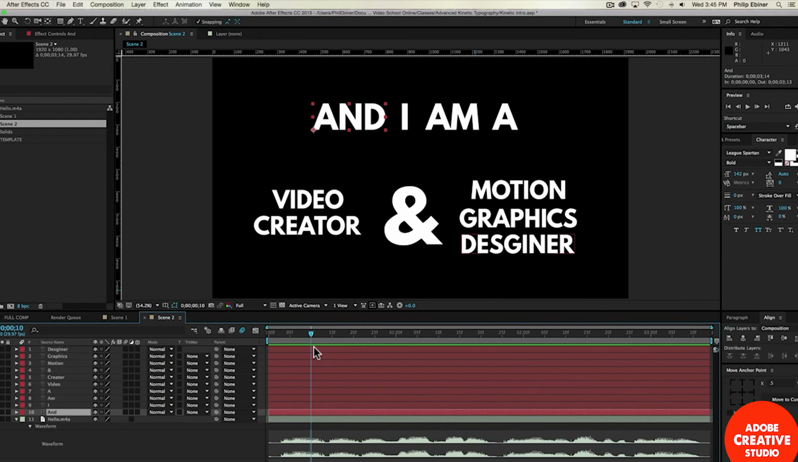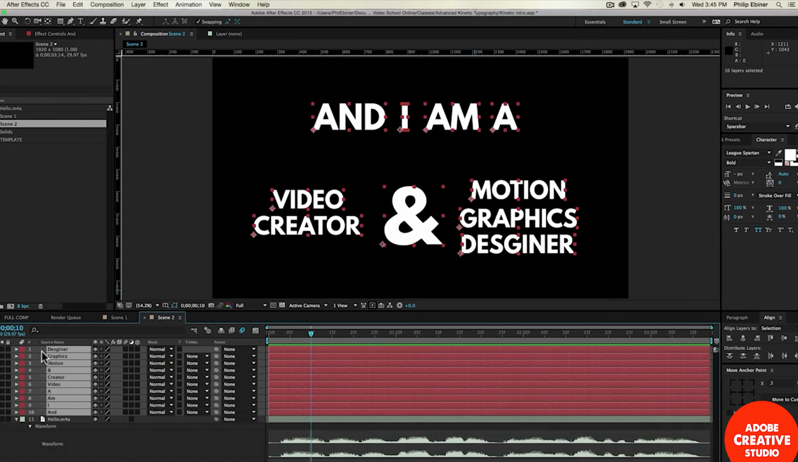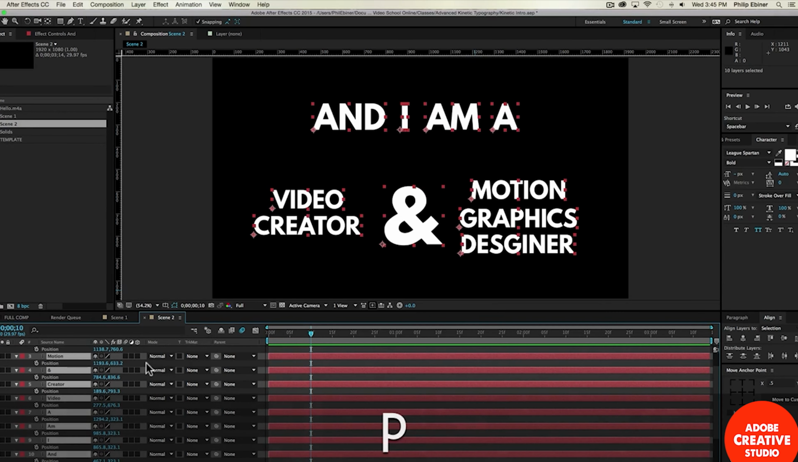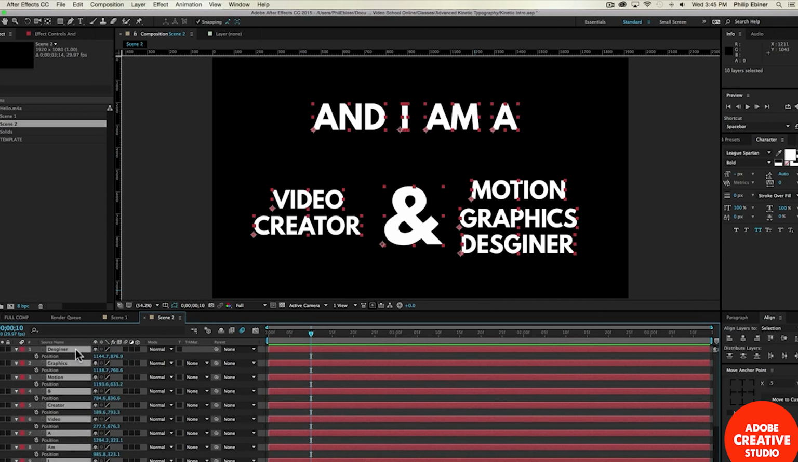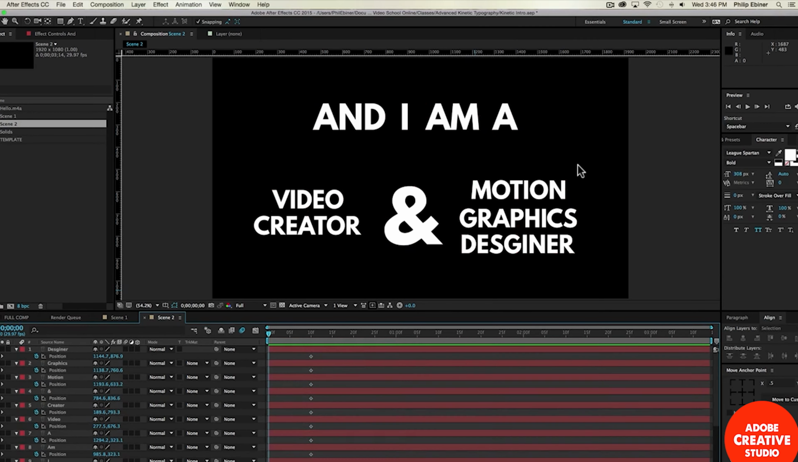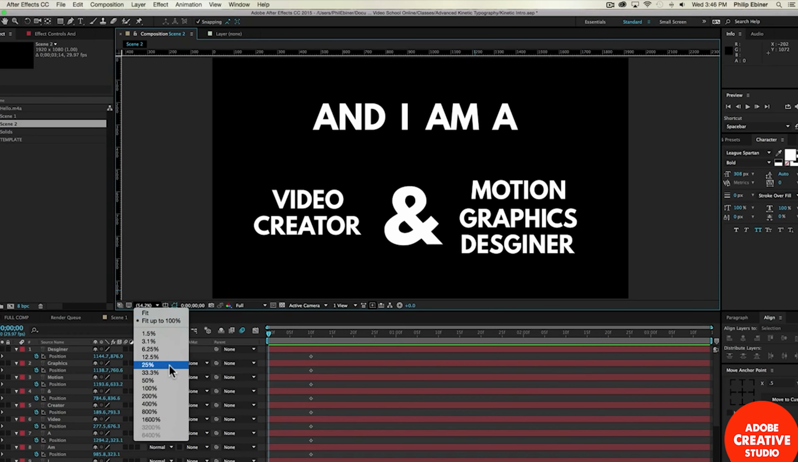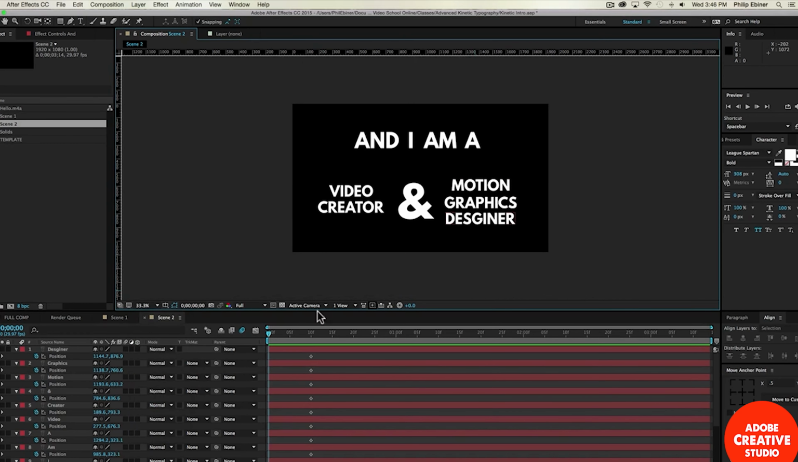So now what I'm going to do is go to 10 frames. I'm going to select all of my text layers, press P on my keyboard, and hit this keyframe button, the stopwatch. So now all of these layers have a keyframe at 10 frames. I'm going to scrub back to 0 frames, deselect all the layers, and now I'm just going to move all of these layers off of the screen. What I'm going to do is zoom out a bit, so I'll zoom to like 33%. I'm going to just move these layers somewhere off screen.